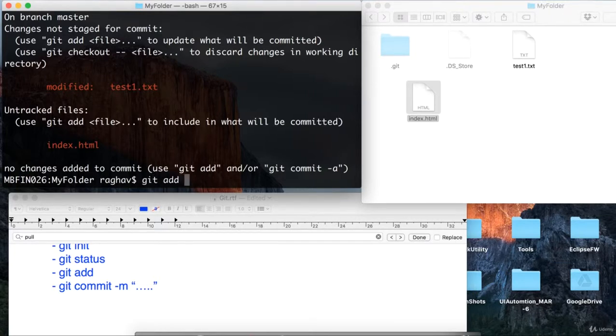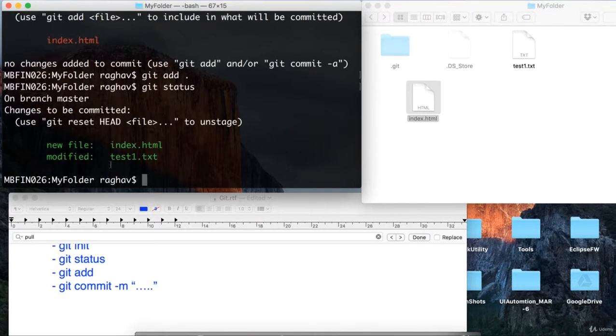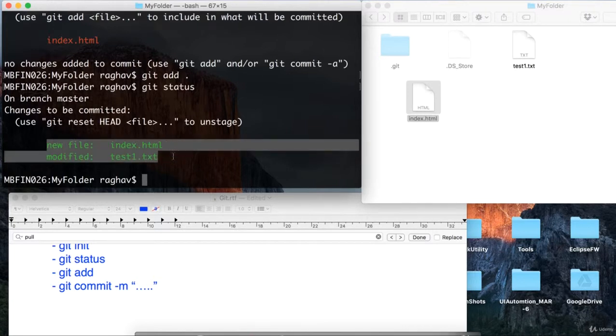Now suppose you have multiple files or changes that you have not added. What you can do is in git add you can also use wildcard characters. For example, you can say star.txt so that all the files with extension txt will get added. You can do star.star, everything will get added, or you can do git add dot, which will add everything within that particular project or folder.